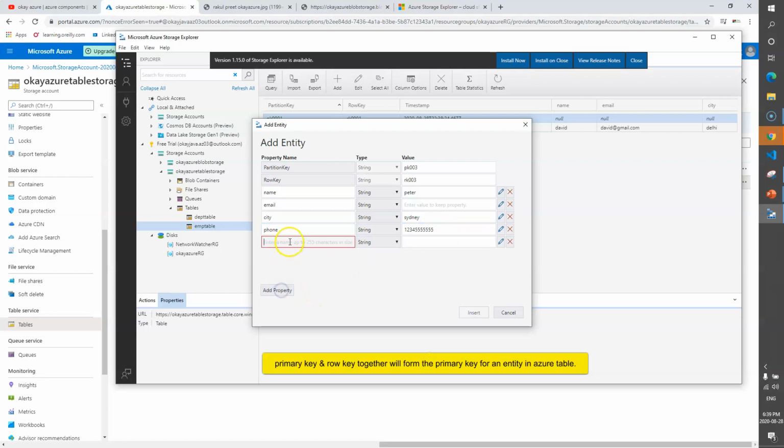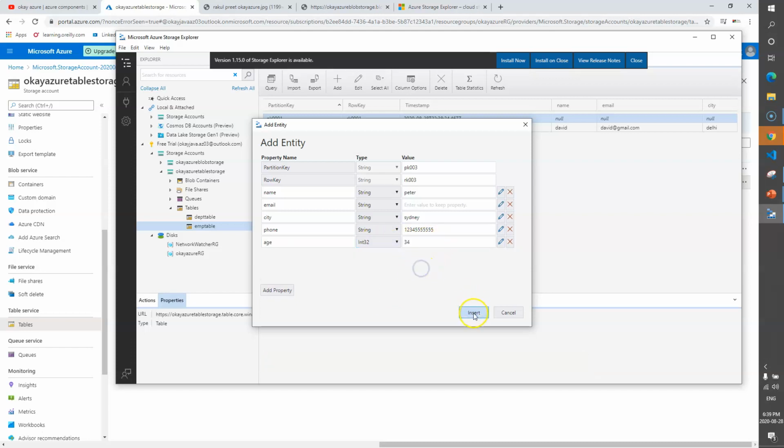Similarly, I can go and add one more property, called, what shall I add here? Let's go and put age here. And I'll go and create, say, 34. Let me go and insert.